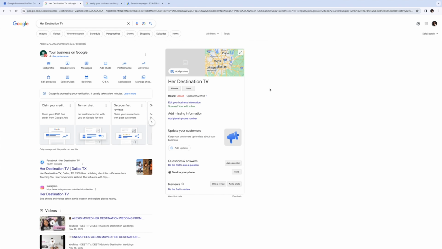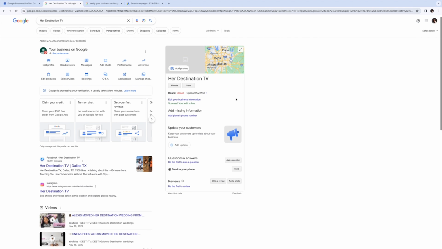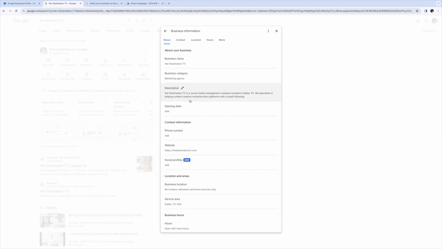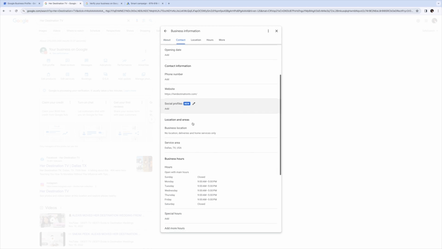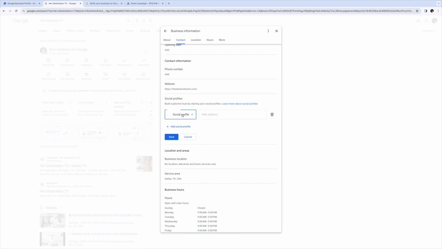And before I get off this page, I just have one last thing to show you. If you go right here, you can select edit your business information, and it's going to show you everything that you inserted about your business. So it's going to have your name, your business category, the description. If you want to add an opening date, your contact information, website, add your social media profiles. And we are going to add, let's see what they have that we can add. Our TikTok is, I think we need to have the whole address.